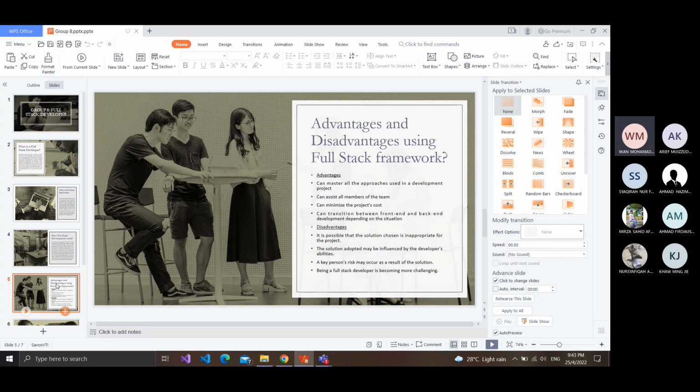The solution adopted may be influenced by the developer's abilities. A key person risk may occur as a result of the solution. And lastly, being a full stack developer is becoming more challenging.